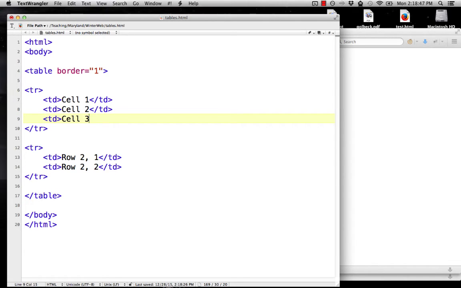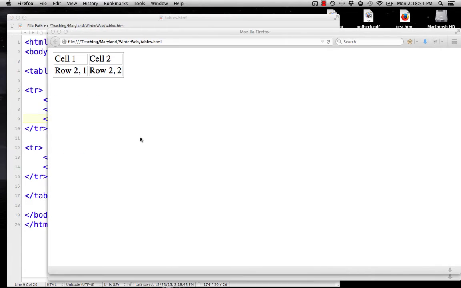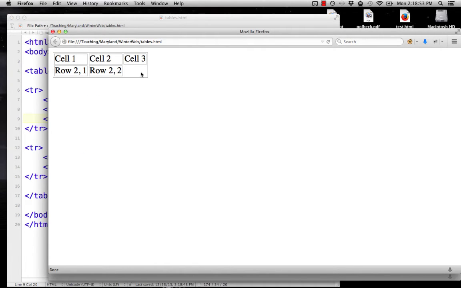So if we put a cell 3 in our first row and didn't put one in our second row, it would look like this. That's weird. It's not okay. You shouldn't do it. So make sure you have the same number of cells in each row.